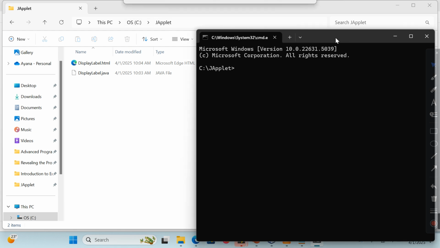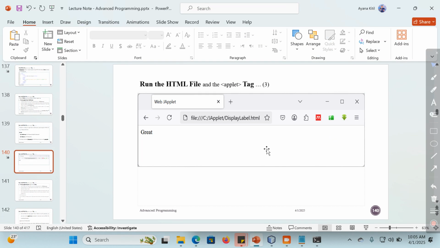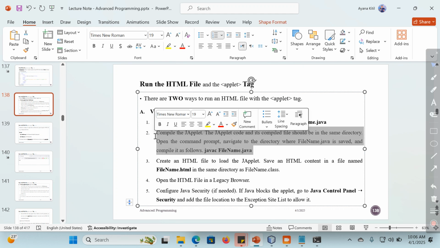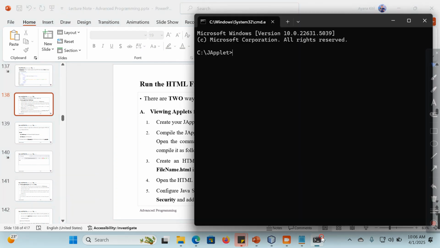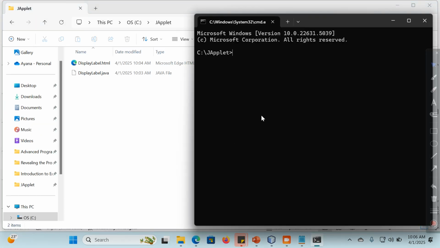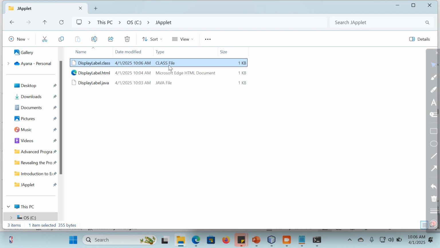So what I'll do? It says that you have to compile it. Where is to compile that file? Here is the point, step number 2. In my folder, to see whether the dot class file is generated, I use the Java compiler: javac display label.java. Now the dot class file is generated.